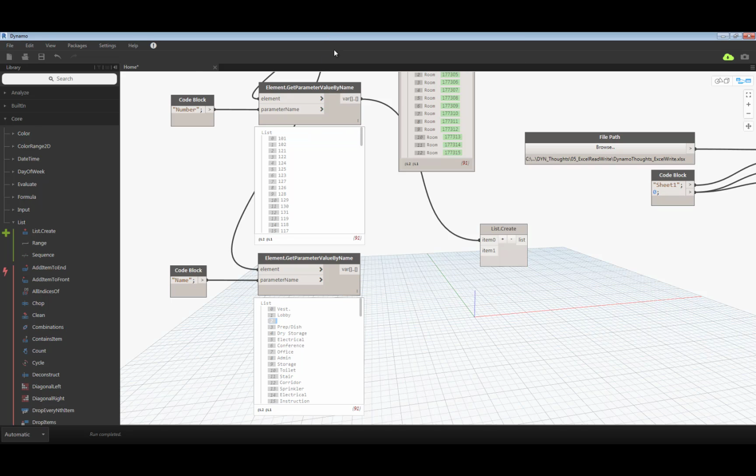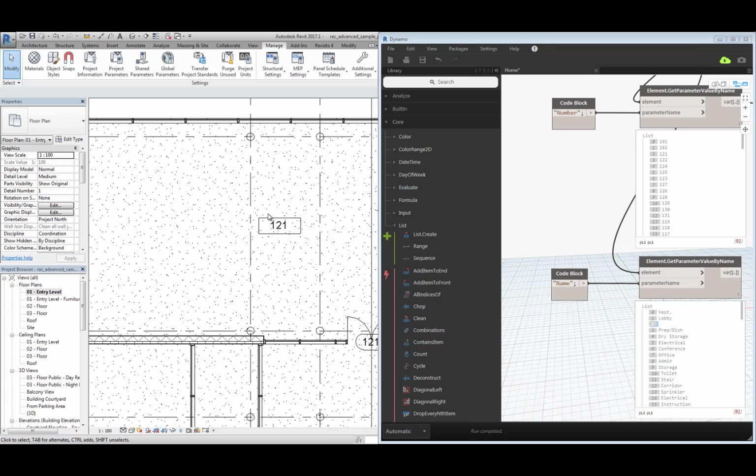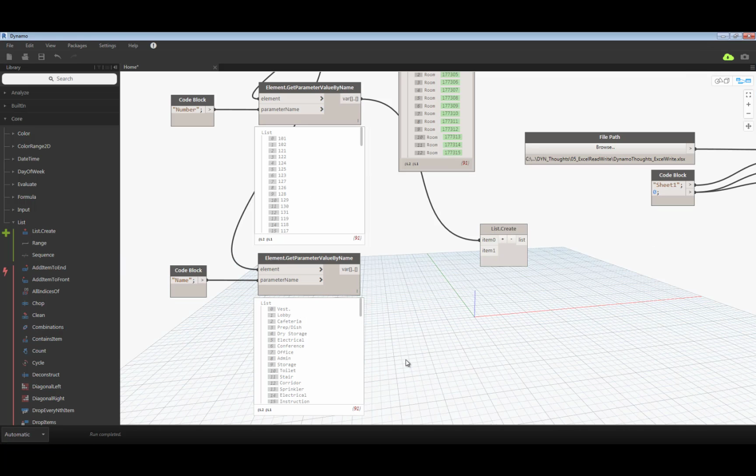Let's Control Z in Revit. Let's put this room name back, cafeteria. There we go, and you can see our cafeteria is back there. Good. So now we can add our list of room names to our List Create node.